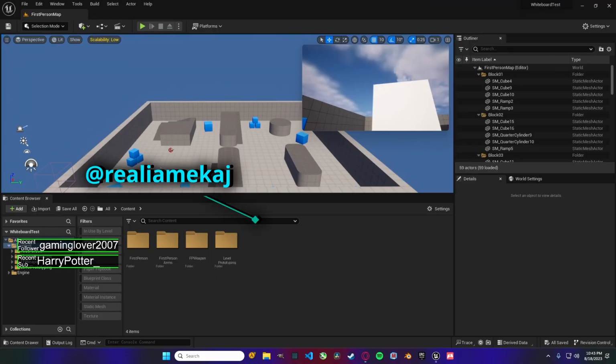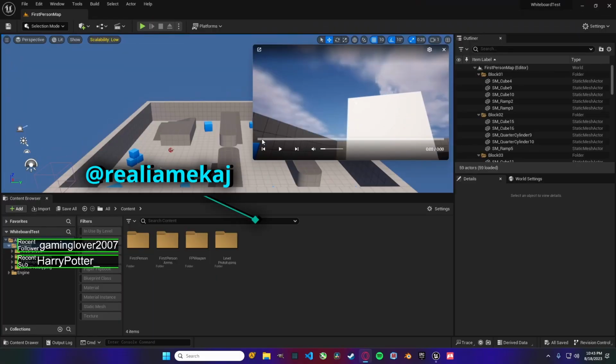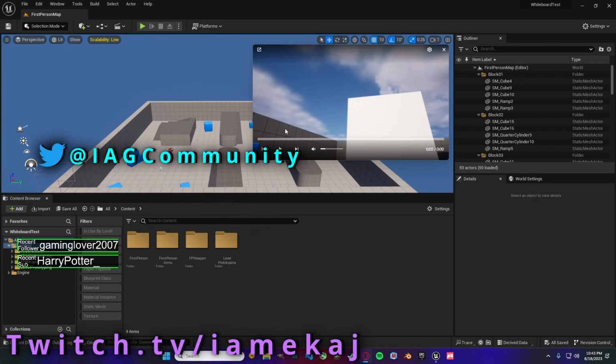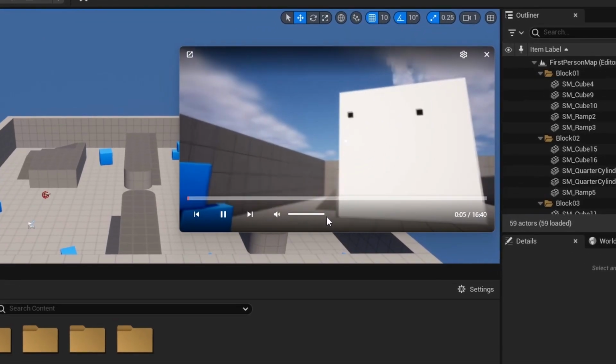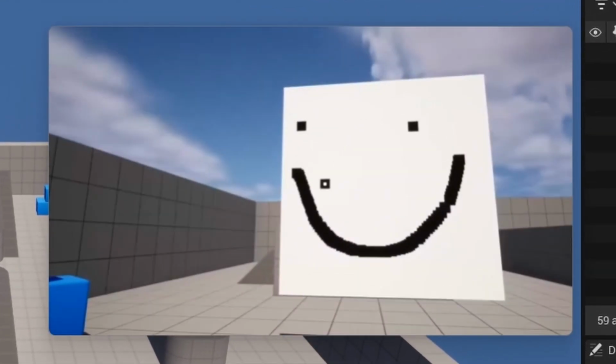This time, we're going to be getting into some spicy stuff, but we're going to be learning how to create a whiteboard that you can actually paint on in Unreal Engine 5. In this video, I'm going to show you how you can paint with render targets inside of Unreal Engine.